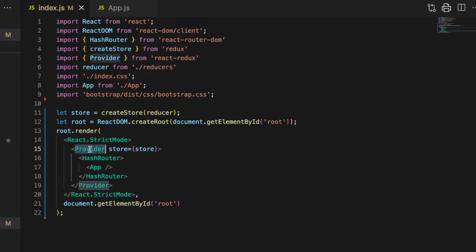This wrapper provides the Redux central store, state store, for the whole application. So it has to be at the highest level so that anything underneath it can then share that store across the whole hierarchy of components.